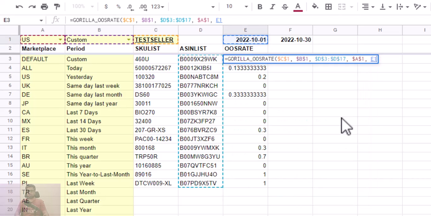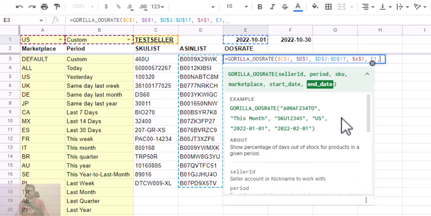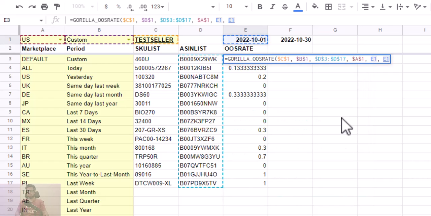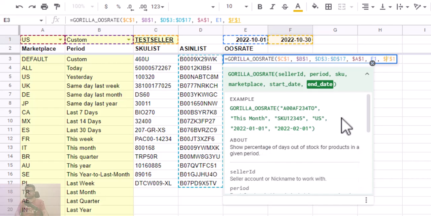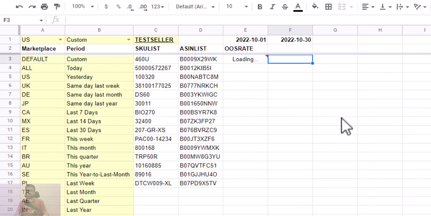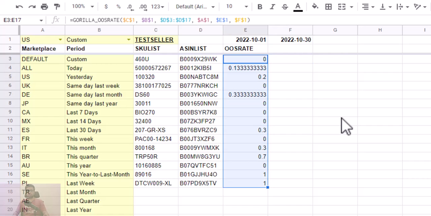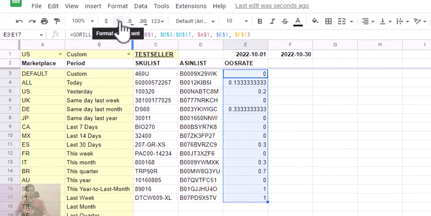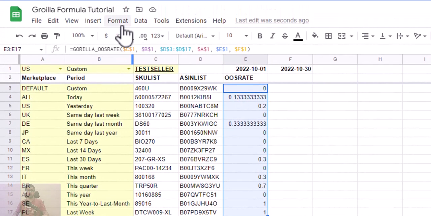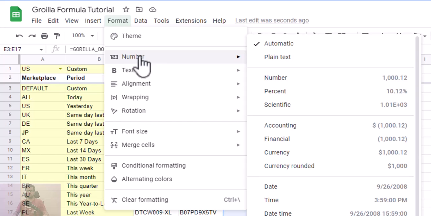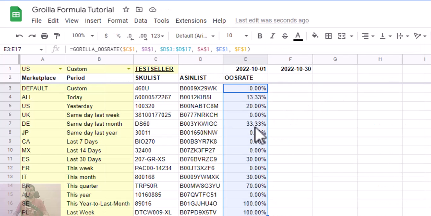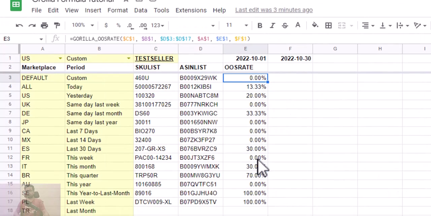I have my start and end dates here in E1 and F1 respectively. So here, let me fix E1 as well. So this is how you are going to get the out of stock rate for the given period. The only thing that's left to be done is we need to convert these numbers into a percentage. You can either use this or you can go here, number and percent. So this is how I can get the out of stock rate.